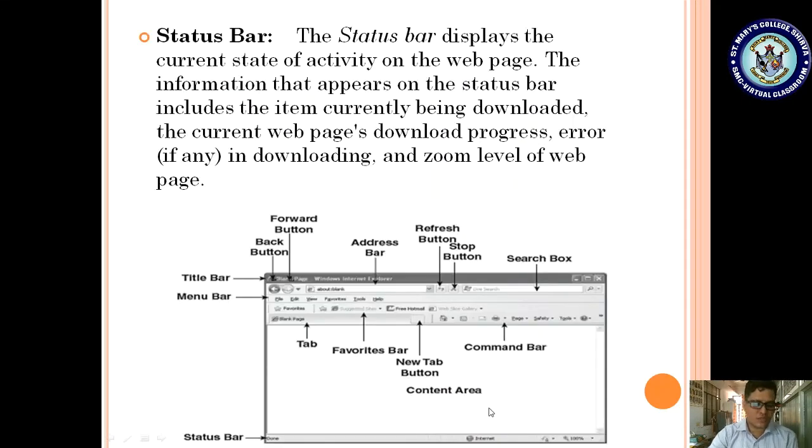Hope you understand this concept, the interface of your internet web browser. Okay, we will continue in the next class.